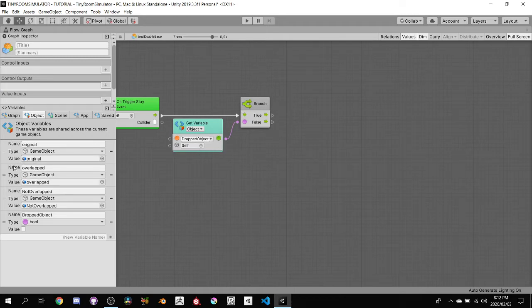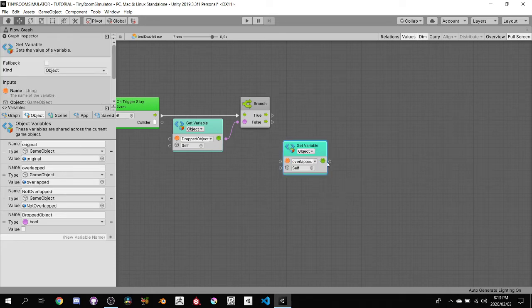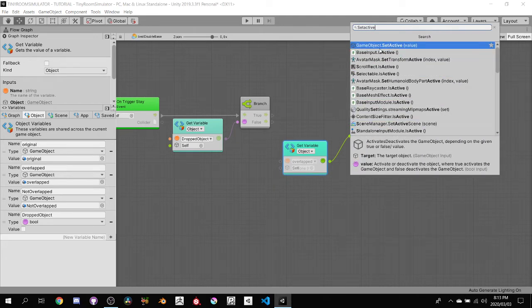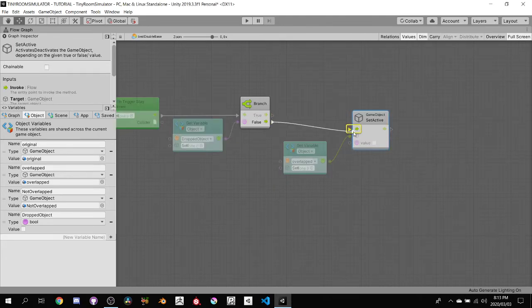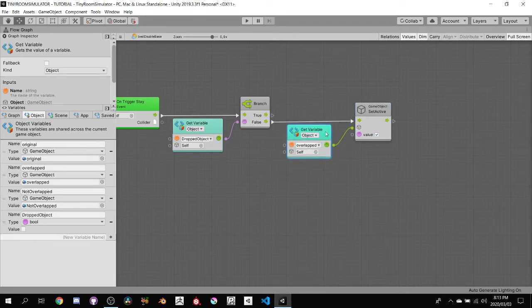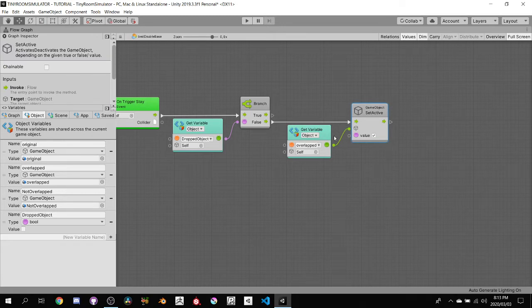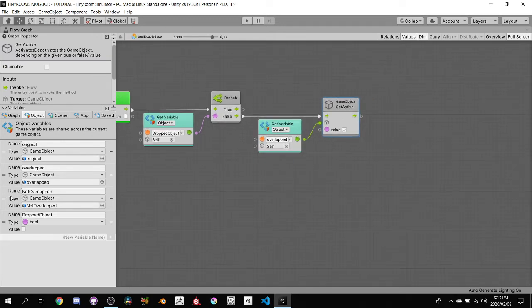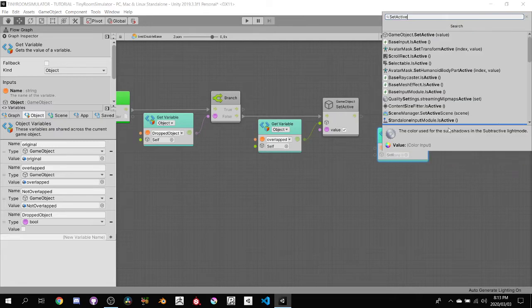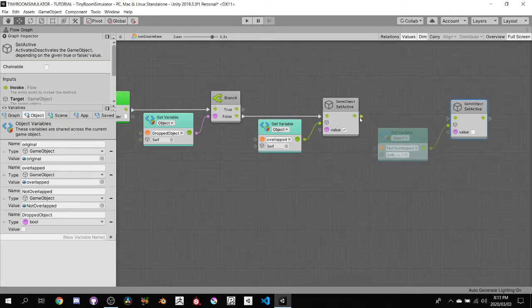We want to grab the overlapped material because we're overlapping an object. So grab the overlapped object and let's do this set active. So GameObject.set active. So we want to say if we're overlapping something, turn on the overlap mesh. There we go. But as a fail-safe, we want to turn off not overlapped. So we're going to grab not overlapped. We're going to type in set active again and do GameObject.set active. And that one is going to be false.